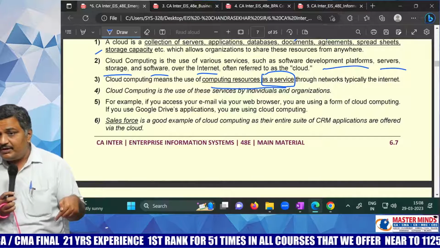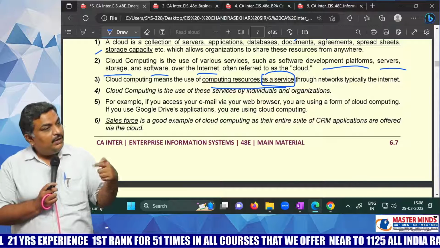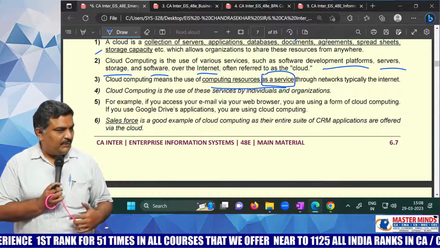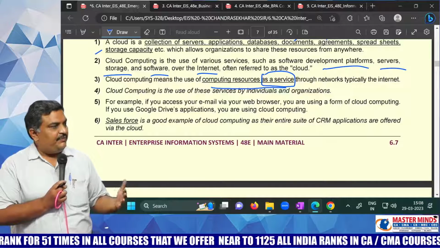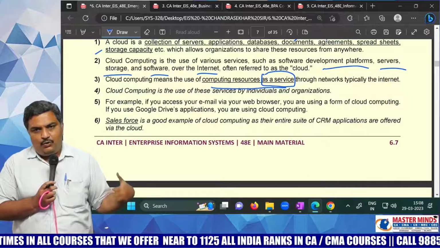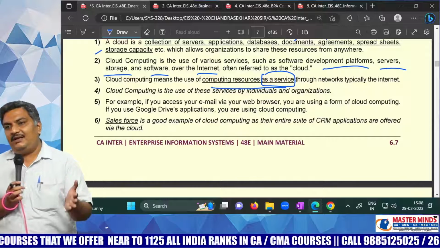Right now, what are you doing? You are not purchasing a product. Instead of purchasing a product, you are using the internet and you are storing it in the cloud service provider's server. What is the change? Earlier, you owned everything. You purchased everything. You owned everything as a product. But right now, you are getting everything as a service.